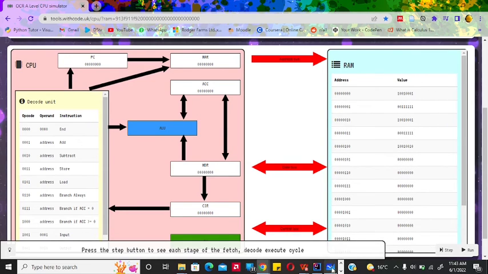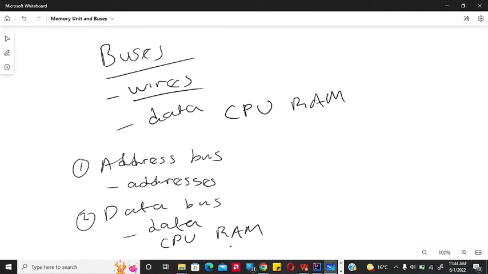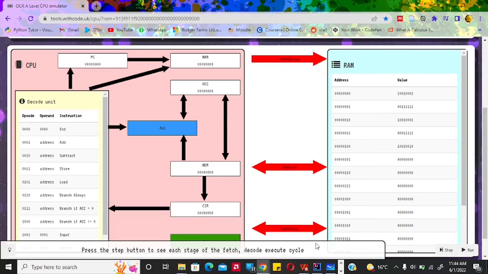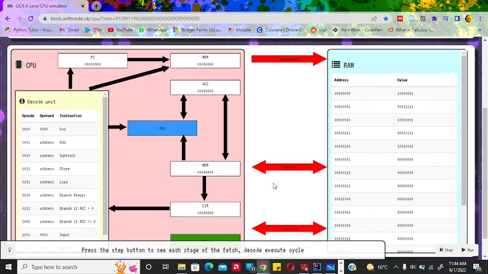data bus. And going back, that's our second bus, called the data bus. The address bus carries the address, but the data bus will actually carry the data. And this data can be going from the CPU to the RAM, or from the RAM to the CPU. So it's a two-way thing, as you can see even in the simulator.